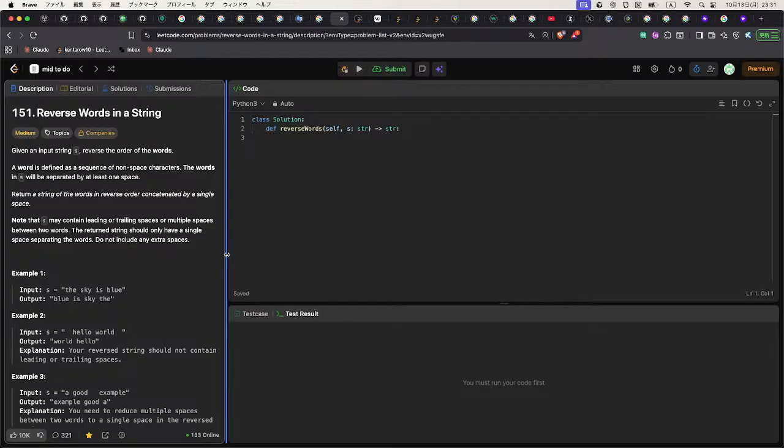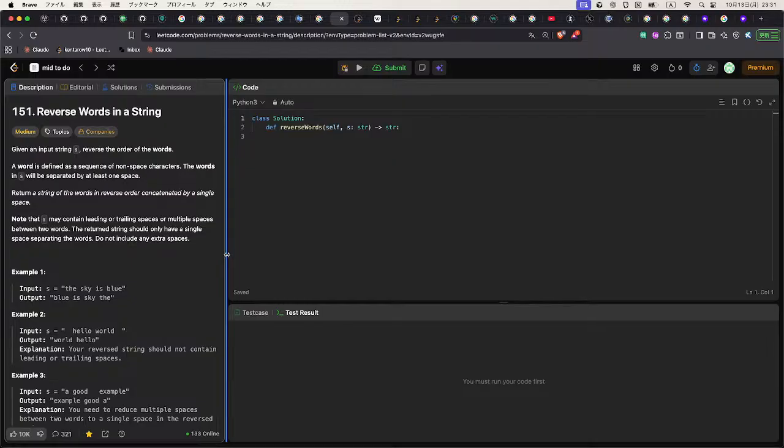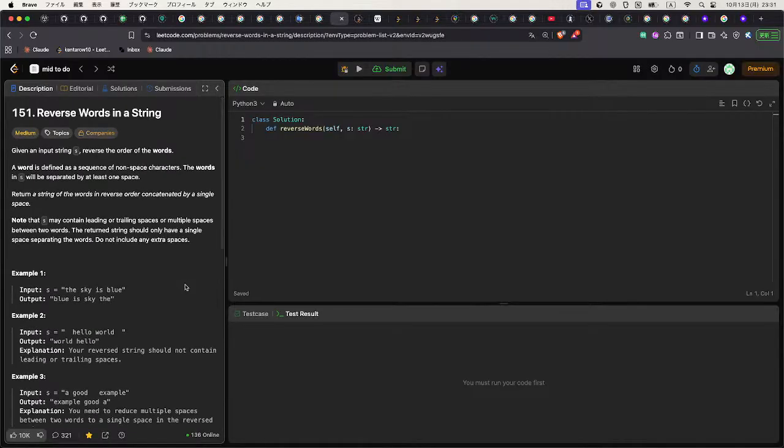Yep, reverse words in a string. Okay, given an input string S, reverse the order of the words. A word is defined as a sequence of non-space characters. The words in S will be separated by at least one space. Return a string of the words in reverse order concatenated by a single space.